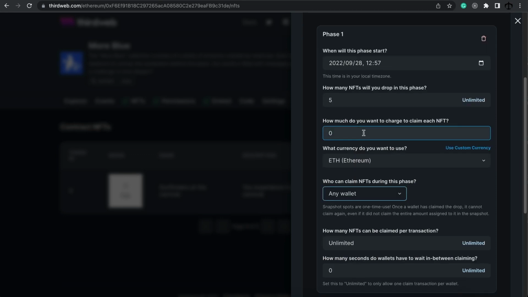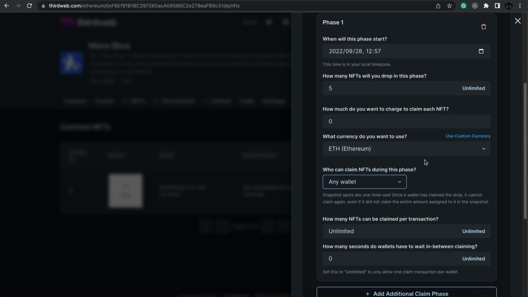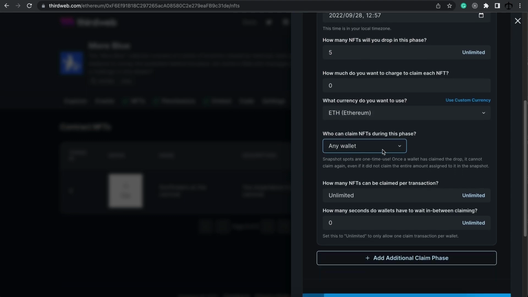But these parameters might look different for you because maybe you want to have your big public mint and you want to charge a fee per mint. However, mine is looking like this because I intend to mint it all out. Then you get to select the currency and down here, any wallet, or do you want to whitelist wallets that can mint in this phase.